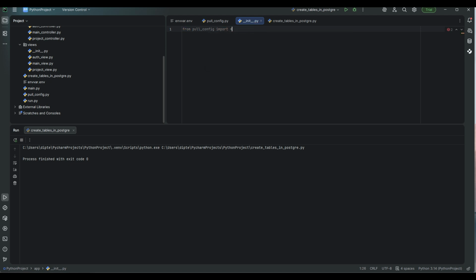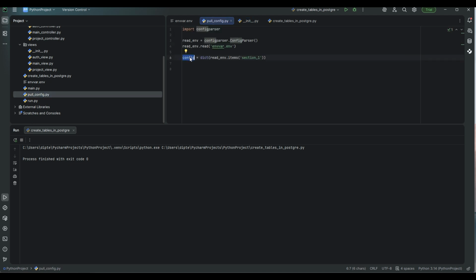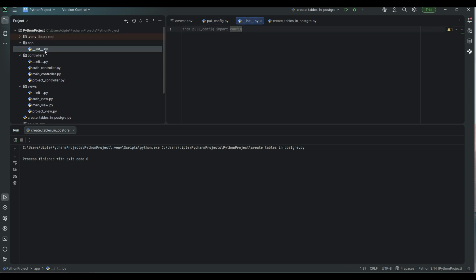import config. Okay, so we had a config object. This object we are pulling in this init file. All right, we'll create a class config.